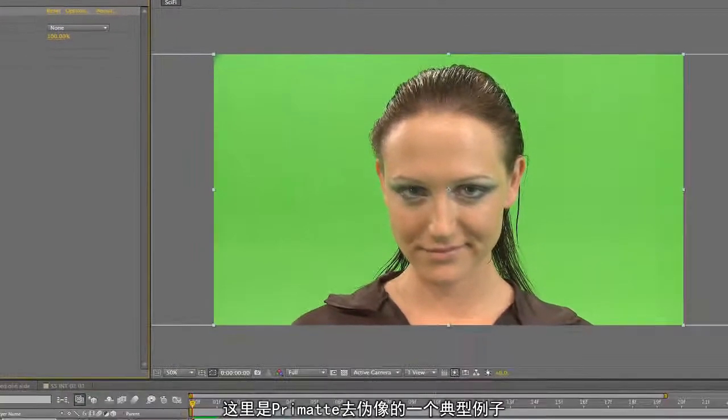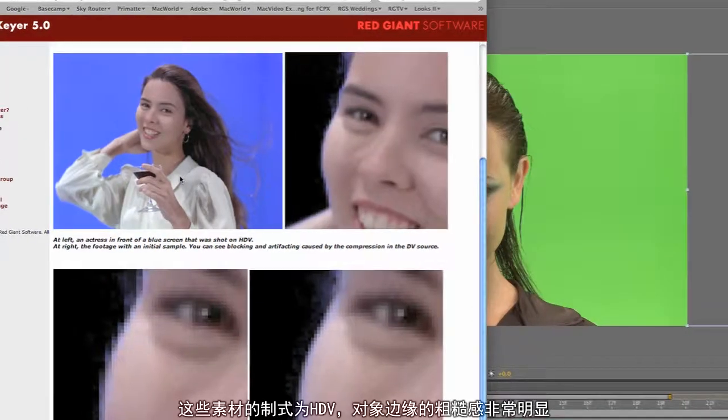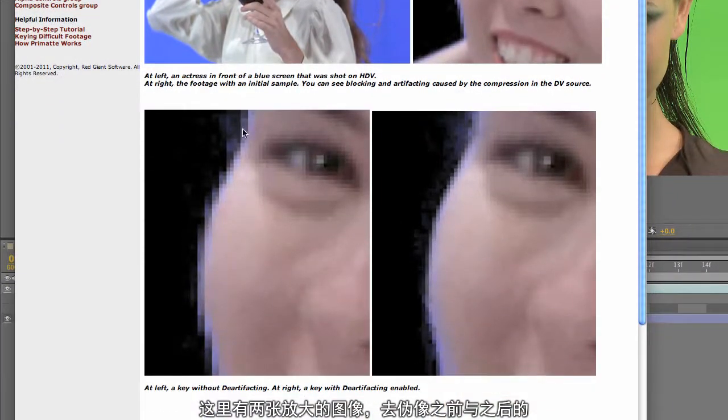Here's a practical example of the de-artifacting that Primatte does. This is footage that was shot on HDV, which has quite visible blocking, especially around the edges of the subject. These are the two images to look at, the before and after. On the left is without de-artifacting, and on the right is with Primatte's de-artifacting algorithm enabled, which has got a visibly much smoother edge. It's this pre-processing ability that allows you to get a superior key.